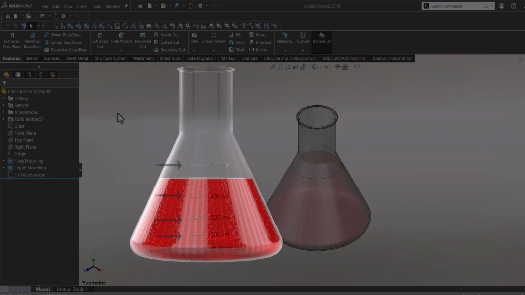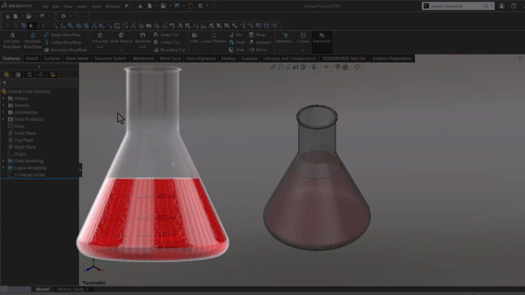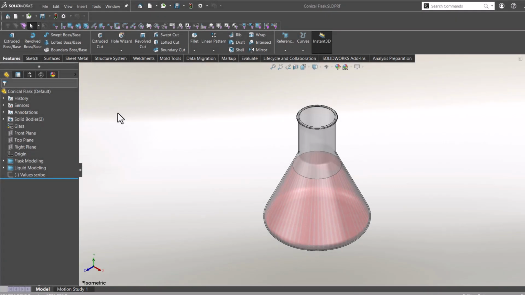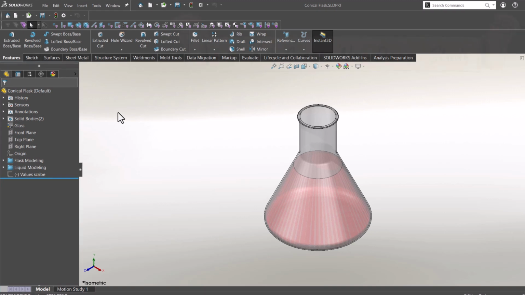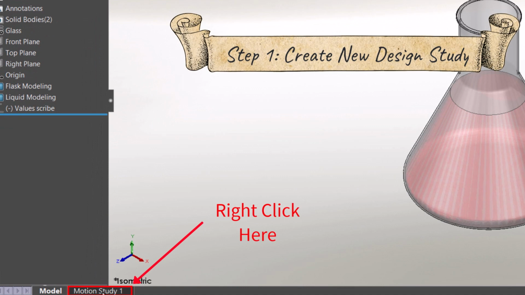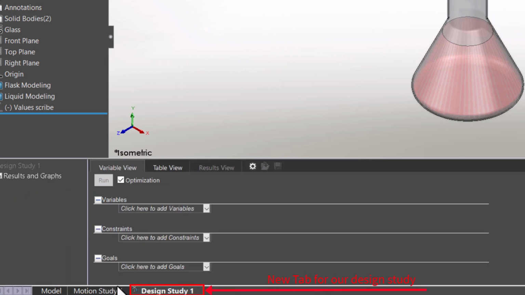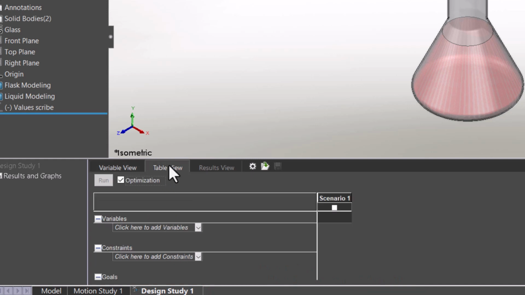To solve this, I'm going to use a feature called Design Study. Design studies are means of optimization and evaluation of your designs in Solidworks. This is a powerful tool since it makes Solidworks do all the thinking process and calculation for us. To start a design study, simply right-click on the tabs at the bottom of your viewport and choose Create New Design Study. This new tab contains three minor tabs: Variable View, Table View, and Results View.